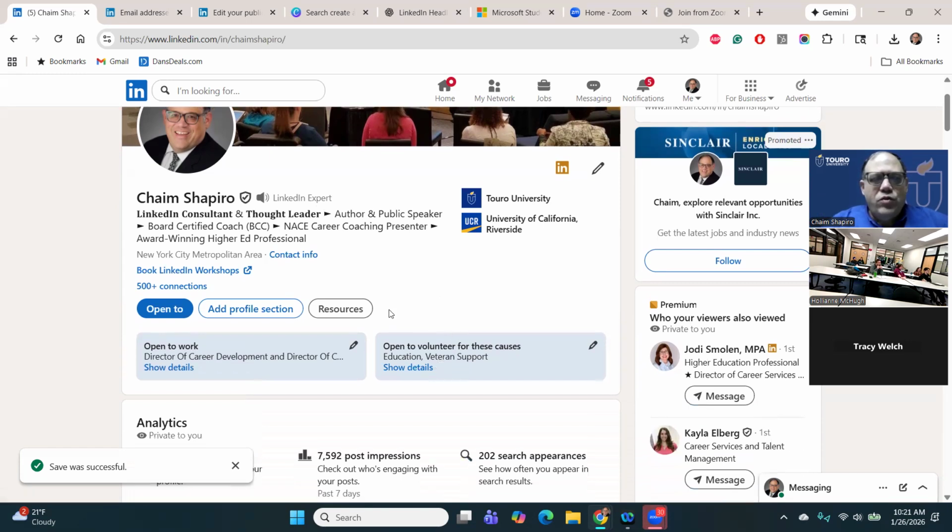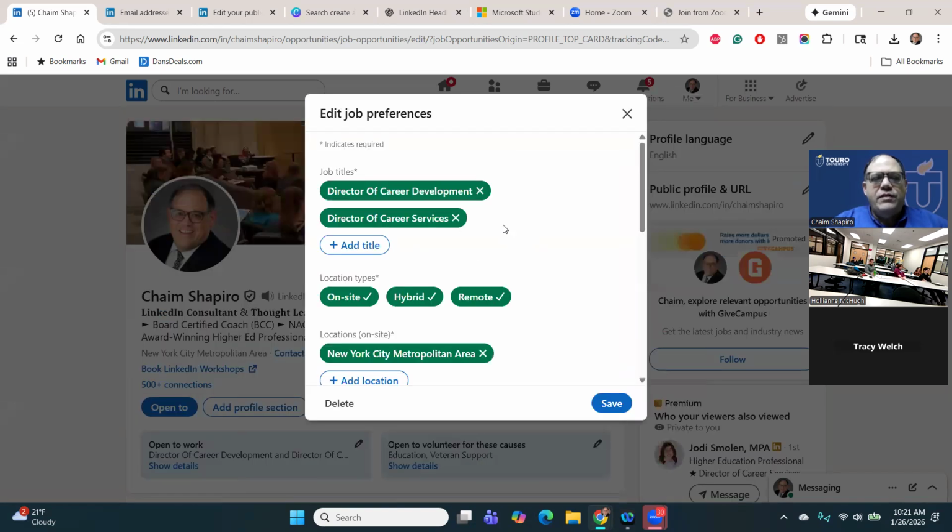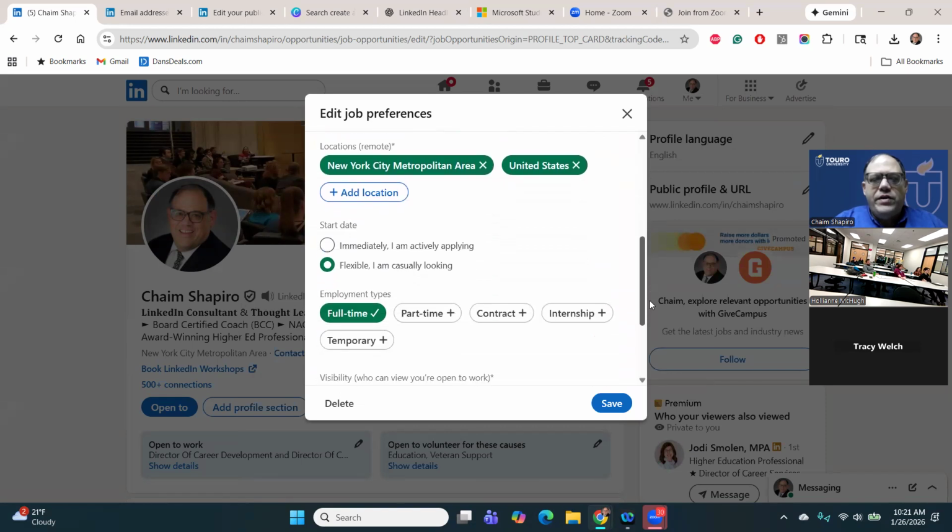Okay, I want to show you this open to work. Now, open to work is very, very important. You see here, if you don't have this, you can go to open to and set open to work. Now, if I click this little pencil right over here, it'll show you that I am open to work. And again, I apologize for how slow. As a director of career development, on-site, hybrid, remote, New York City area, and all of these things.